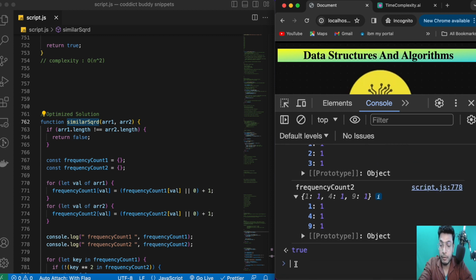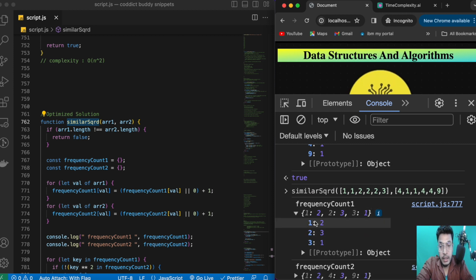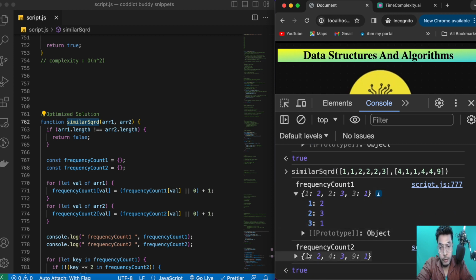Let's see one more example. Let's repeat 1 twice, 2 thrice. Here also we have to repeat 1 twice, and 2 thrice, right? We have 2 2 2, 4 4 4, 1 1 1 1 1. 1 should be repeated twice only, right? Now if you see, we have the frequencies recorded for both the objects.